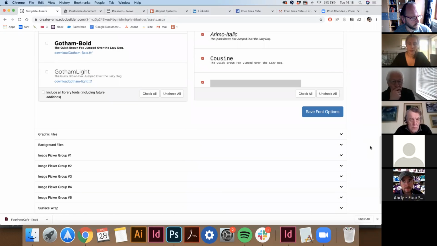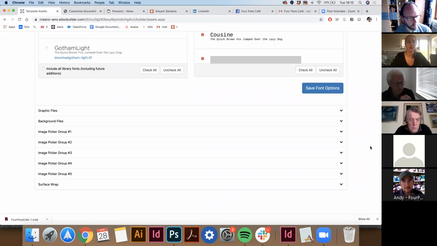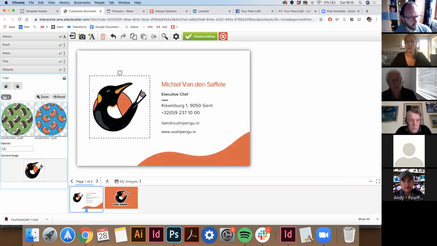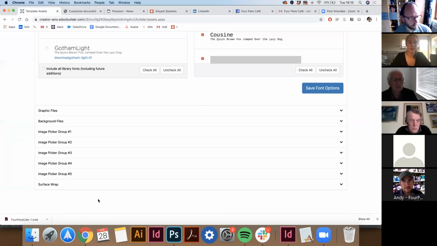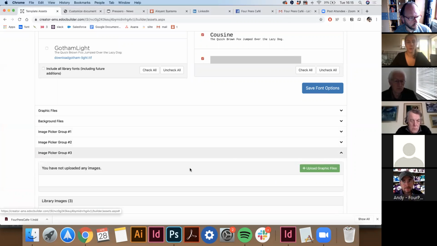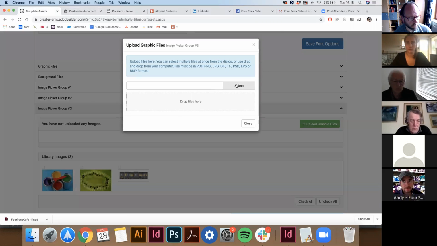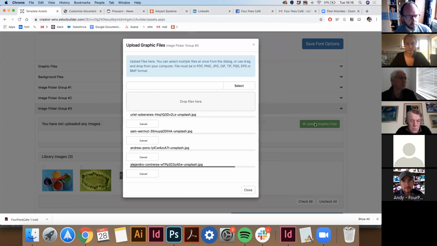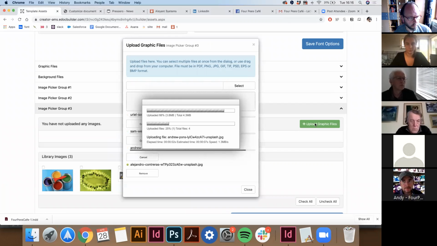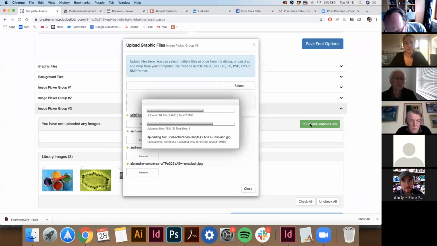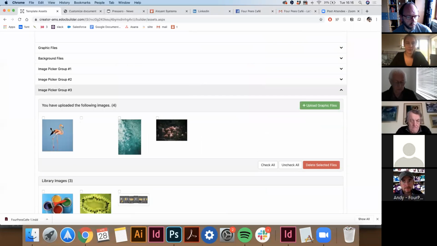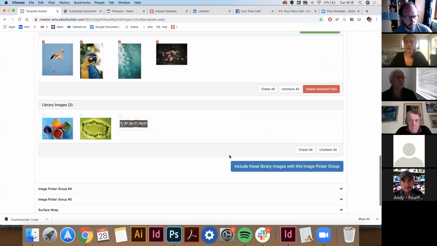And what you can also add here are some image picker groups. This one was used for the logo here. I uploaded some predefined images, and this can be done here as an image picker group. So I'll create one just to show you how it works. And then I have to select them all and click on include these library images with this image picker group.